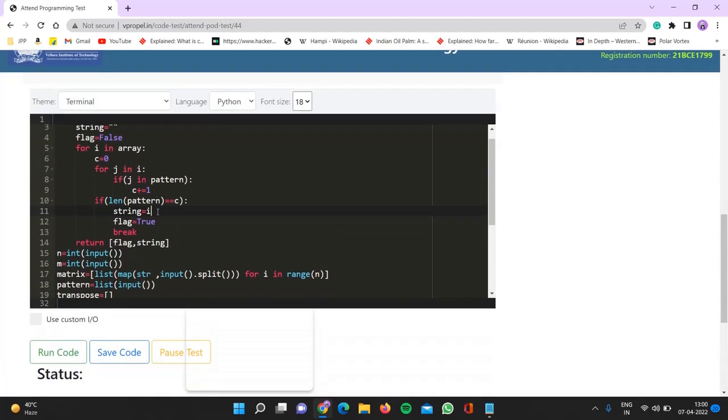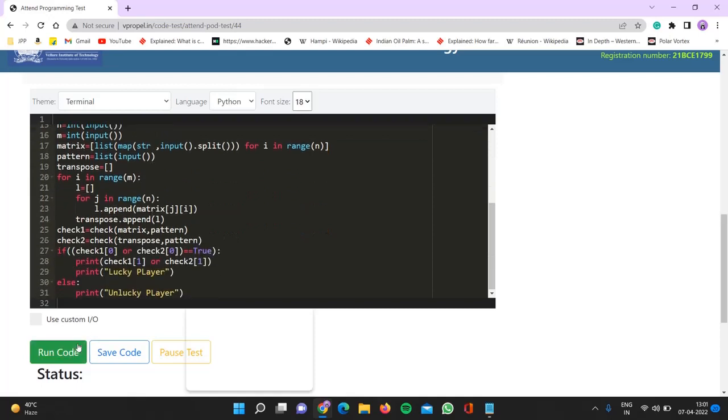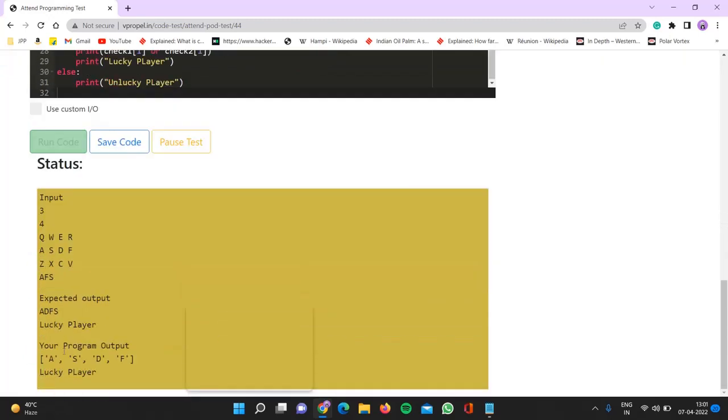Okay, so F here is a part of the pattern, as J stands for the particular element inside this row and I stands for the complete row. So sorry for that. I should be storing the value of I inside the string. Like, what's going on here? Okay, so this time it should be correct. ASDF, yeah. I've gotten the output as ASDF.